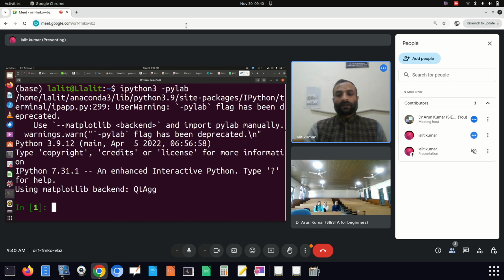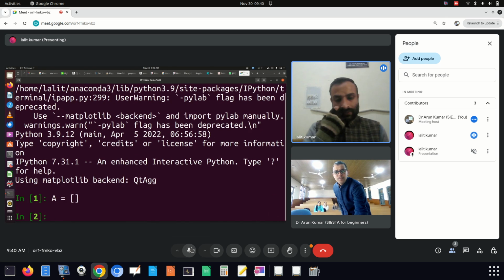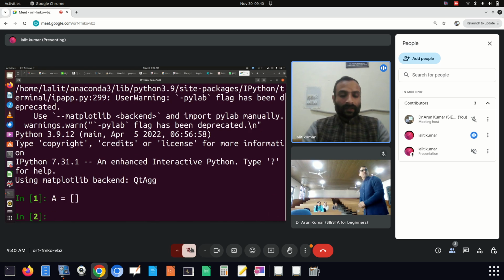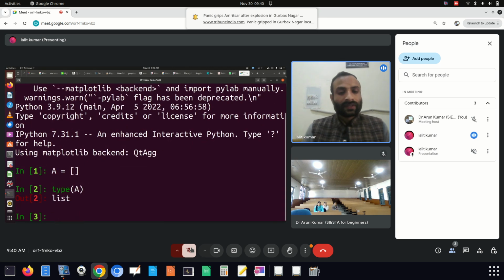So what is a list? Anything you write in Python like this, a is equal to square brackets, this type of data is called a list in Python, and this is an empty list. If you check the data type of this a, similarly you can write type. This is the data type of this a. It is a list, and this is an empty list. This does not contain any elements.